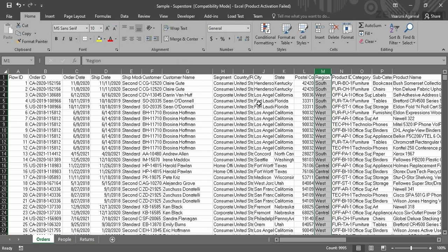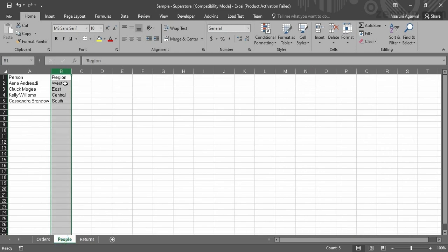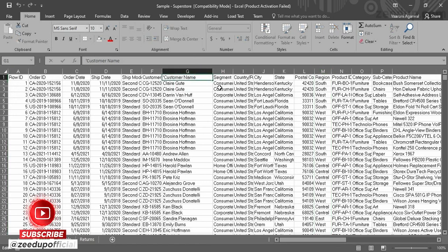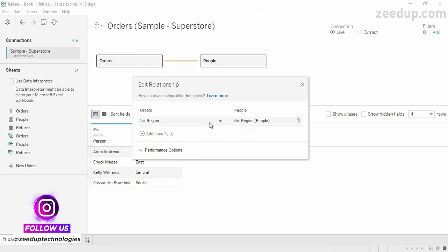But in the case of region, we have the same column name: region is here, and in the people sheet we also have region. But in the case of names, we have person name in one, and in the orders we have customer name. So that is different. That's why the common point would be taken as region. Let's go back to Tableau. That's exactly what it has done.